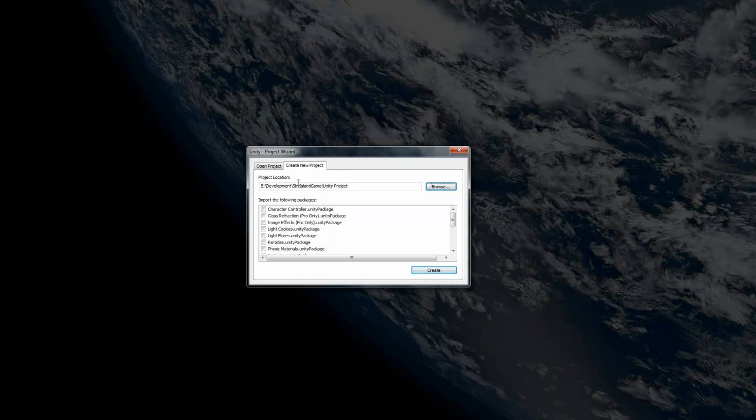Starting from the beginning, I've opened up Unity 3.5, and I'm going to create a new project in this location. We don't have a name for the game at the moment, so I've just called the folder Sky Island Game. So I'm going to pick some Unity packages just for sort of placeholder content essentially. I don't want much. Might take light flares, particles, physics materials, the image effects.